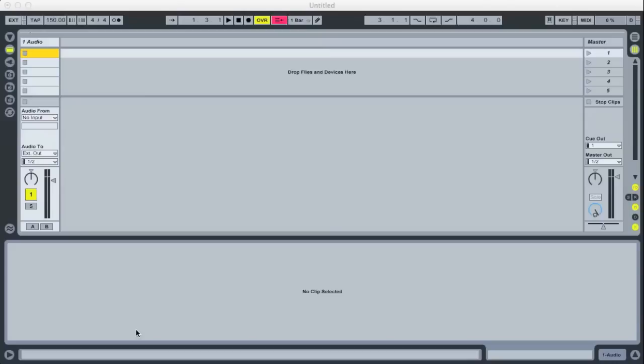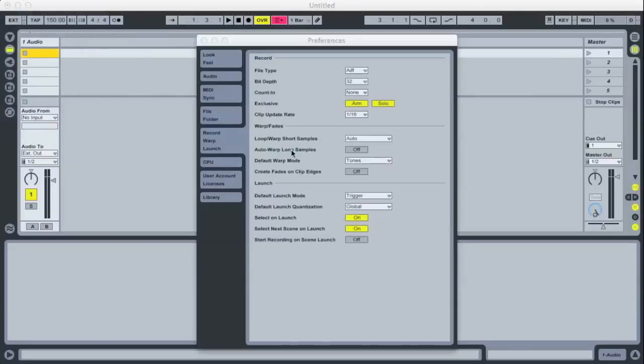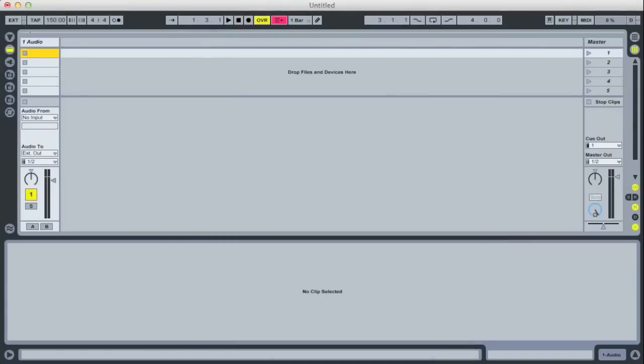My name is Jake Stemo, and today we're going to be doing a quick video on how to warp a track and also change the key of the song. So first off, I'm going to go up into my Live preferences and make sure that my auto warp long samples is off, so it doesn't automatically warp my track when I bring it in.